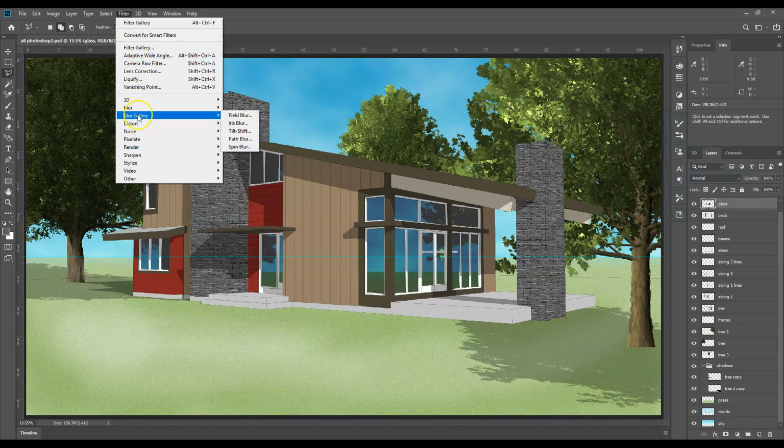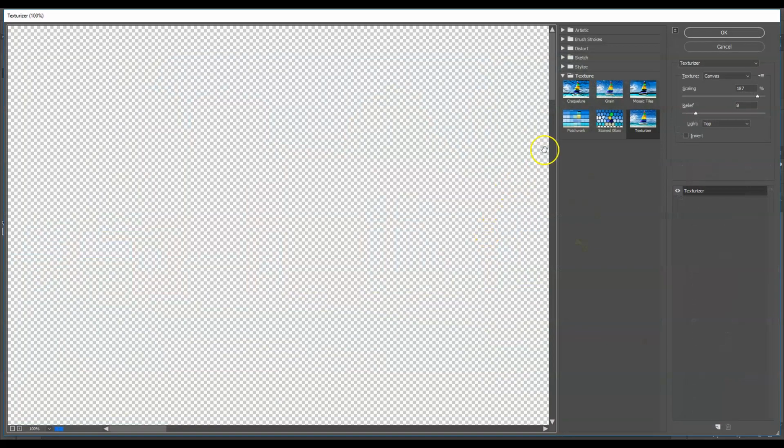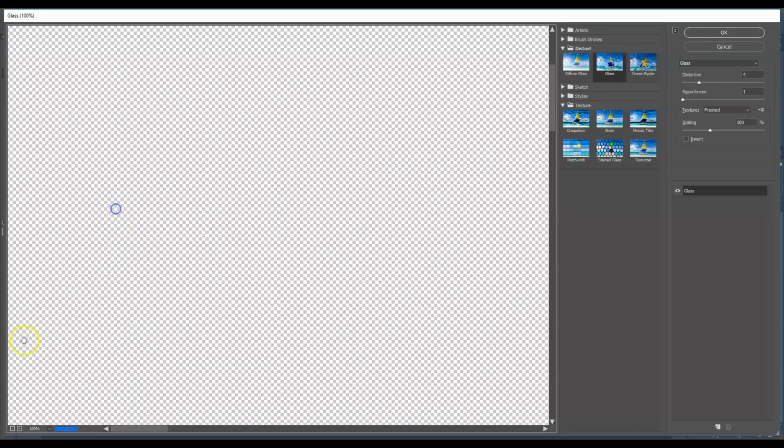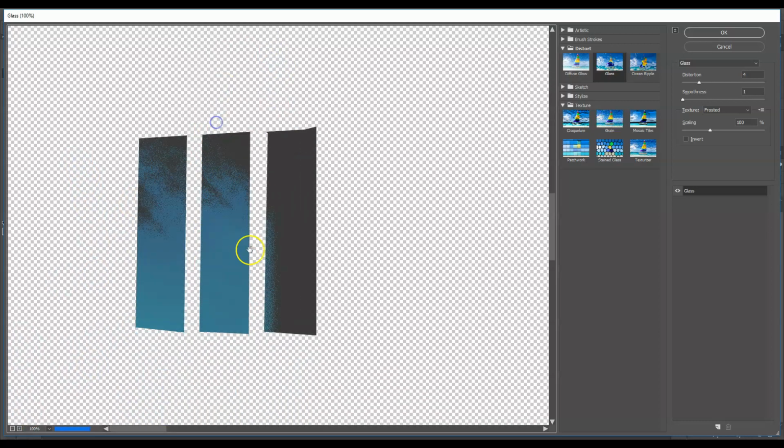So I'm going to go to Filter Gallery, and I am going to go to Distort. And we might even try to use the glass distort here. We'll try to find something. You can see it's very distorty there. So we'll just try the settings and see how they go.